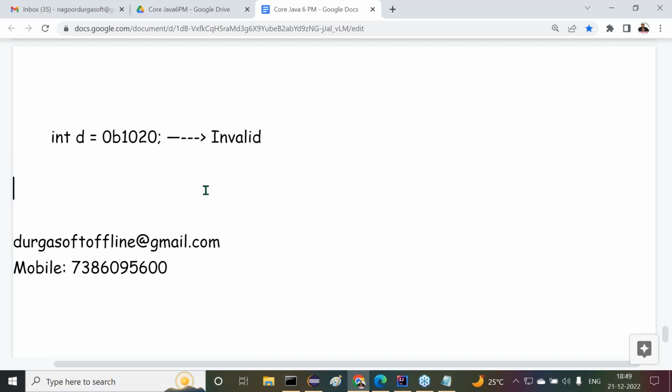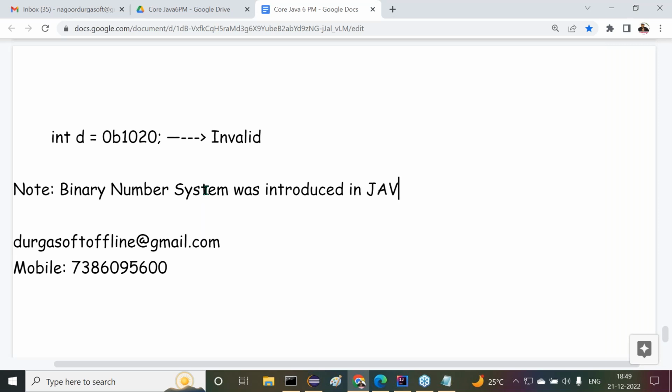Observe carefully. Note: the binary number system was introduced in Java in its JDK 1.7 version. It's available right from JDK 1.7 version. Not available up to JDK 1.6 version. It did not exist in JDK 1.6 version. It exists in JDK 1.7 version. Sir, are all of you getting my point or not?